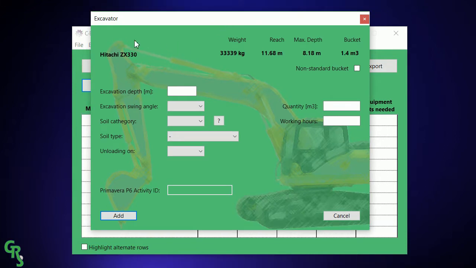Now in this window, these are the properties of our excavator at the top. Notice that if we are using a different bucket than the standard bucket, then we have to check this box here and type in the volume of the bucket that we are using. But if we are using a standard bucket, then we can leave the box unchecked.